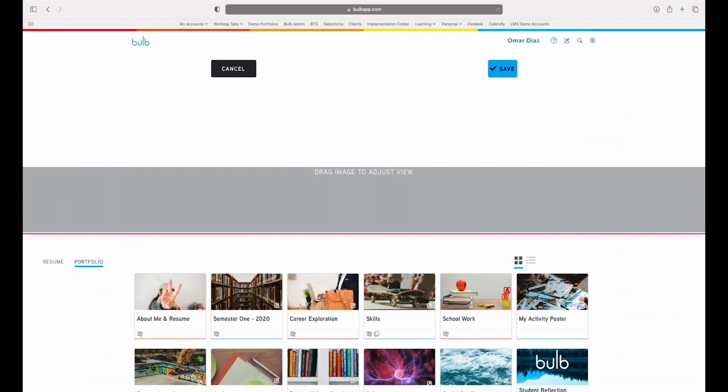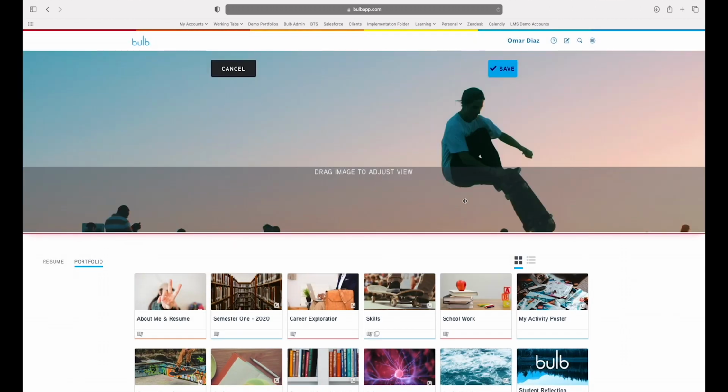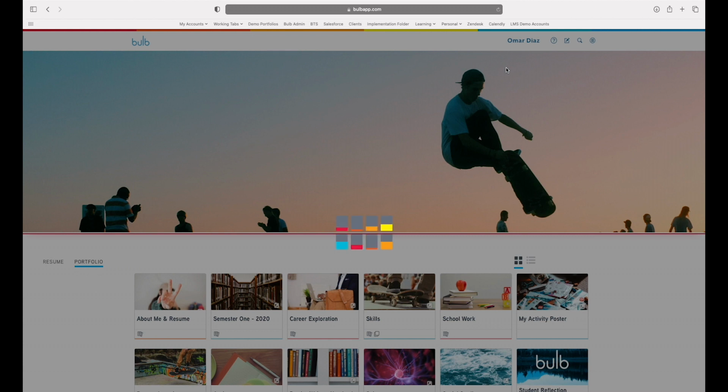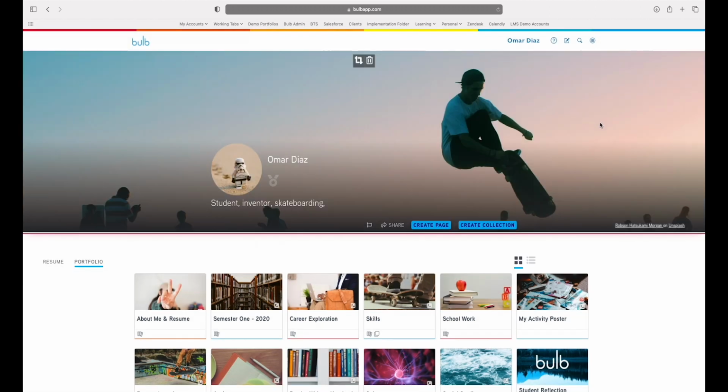We do recommend horizontal images for your cover image as they will be stretched wide. And then you can drag the image up and down as needed for your liking and click save. If there is a very specific image or logo you would like to showcase as your cover photo, we recommend using a photo that is 2280 by 600 pixels.